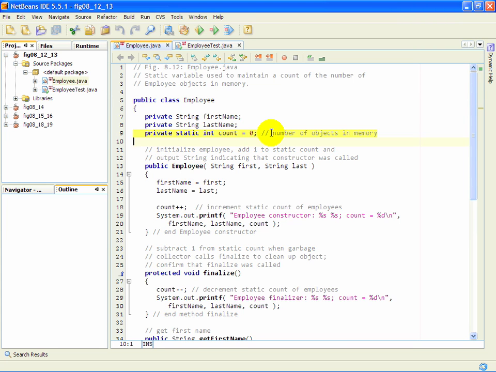So at the time that we first start our program, obviously there won't be any Employee objects yet because you can't create objects in Java until execution time using the new operator. So we'll start with a count of 0 and we're going to output that to show you that it's 0. Then as we create each new employee, the constructor for class Employee will get called and will receive strings representing the first and last name. We'll use those strings on lines 15 and 16 to initialize the firstName and lastName instance variables.